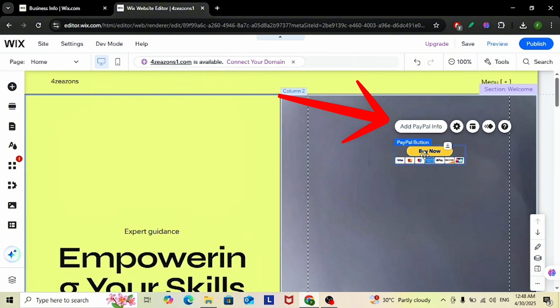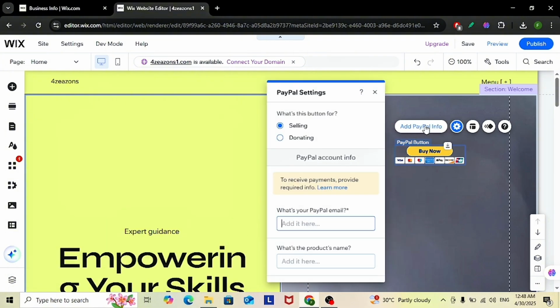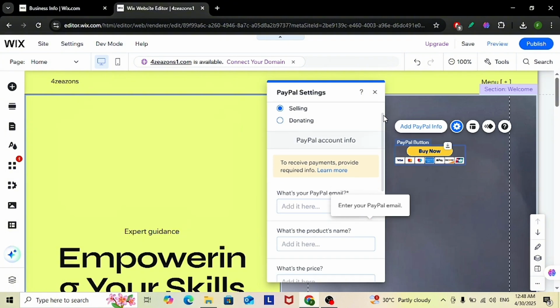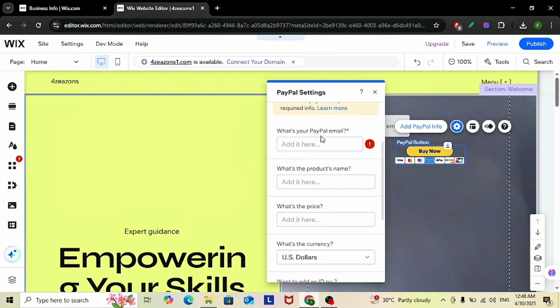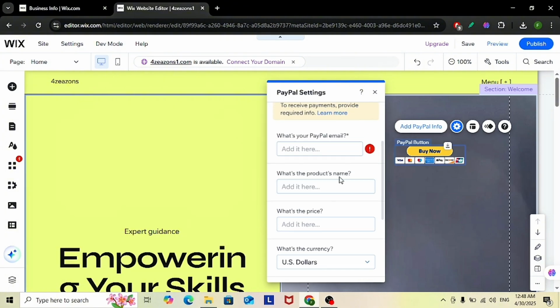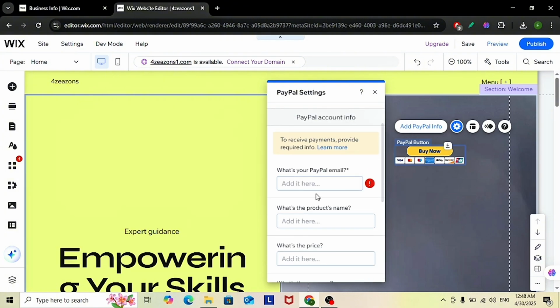And then here you're going to add all the PayPal settings, all your PayPal information to receive the payment. So basically this is required for you because this is where you're going to receive. So you're going to add your PayPal email, your product name, the price, the currency, and the ID number.